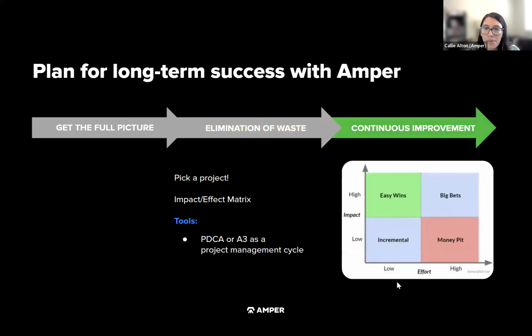Once we start eliminating waste, then we can do continuous improvement, which is just the cycle of always having a project in mind to make things better. You want to pick a project, and this can be done as a team if they're just the high-level executives that want to look at this. If you want to work with your operators and see everything that they have in mind, you can go to a whiteboard and draw this impact effort matrix. You can have all the projects written on sticky notes and put them where they fall here.